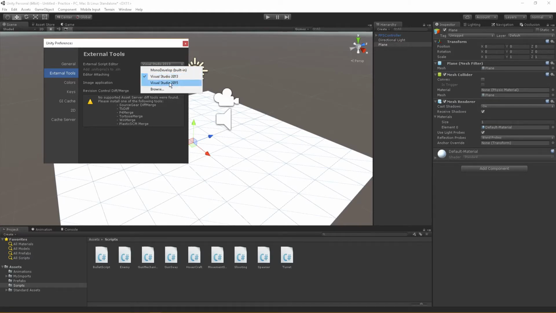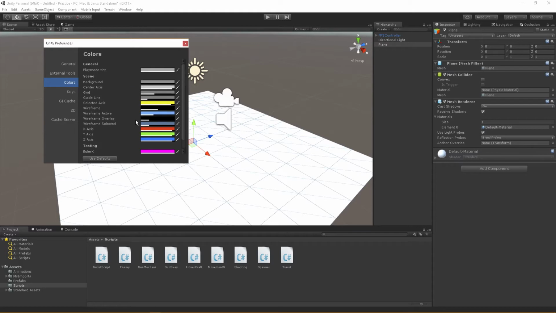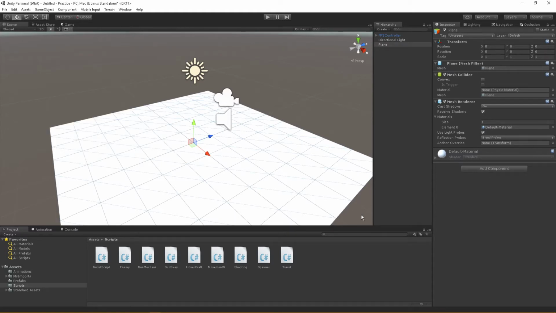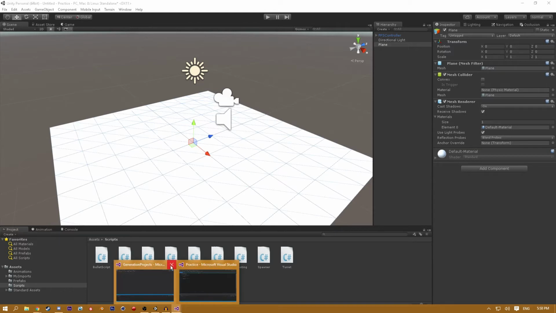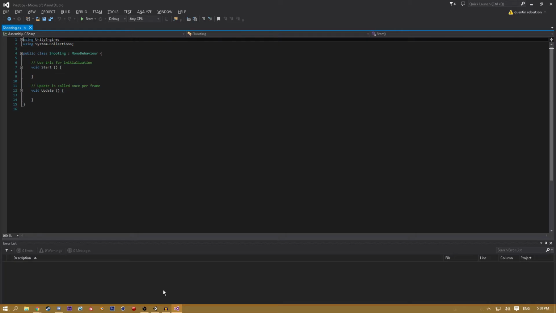I don't know why I'm using 2013, 2015. And yeah, that's what that does. I have Unity in dark mode. You probably will not. You can go on the internet and find out how to put in dark mode, or you can pay for the pro version. It's up to you.